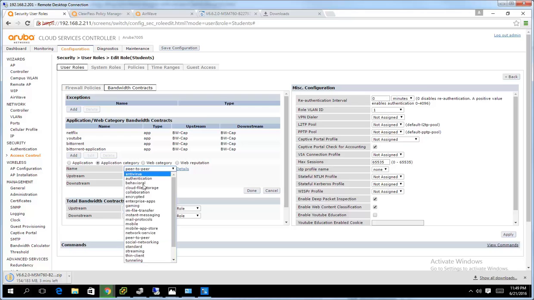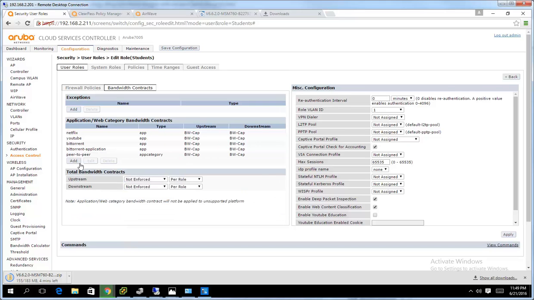So we have a lot of other categories, as you see here. You just have to go to whichever category you want. I add this and I click finish. That's all about it. The enforcement policy is per role.